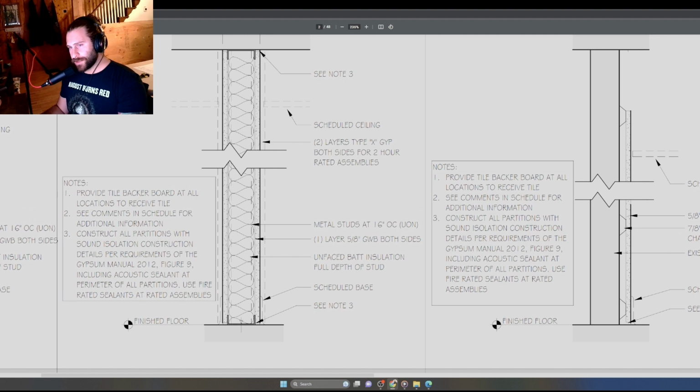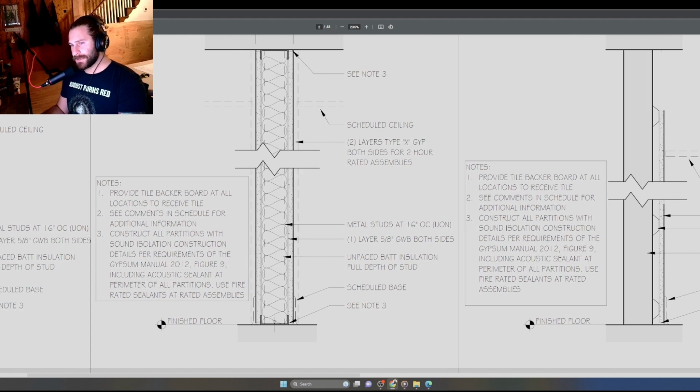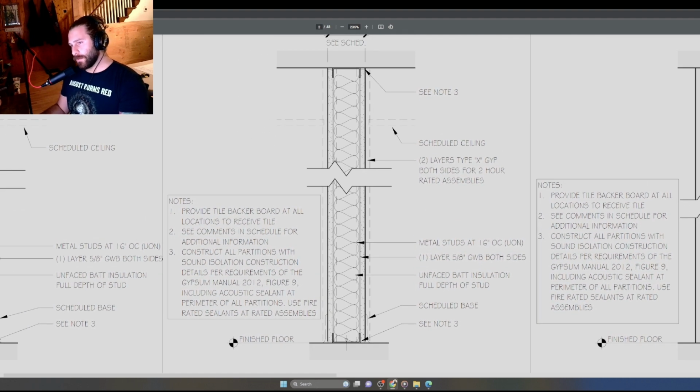It's calling out for a generic ceiling. It's just saying scheduled ceiling. Why are we being generic? Well, we don't want to be too descriptive because there may be 2 or 3 or 4 different types of ceilings that we're using. These ceilings might be at different heights. So we don't want to own that information here. We just want to generically say, hey, there's a ceiling. It's going to meet somewhere around here. Once you get to the reflected ceiling plans, it's going to get a little bit more descriptive: what type of ceiling it is, how high it is above the finished floor. We're going to keep it generic from here.